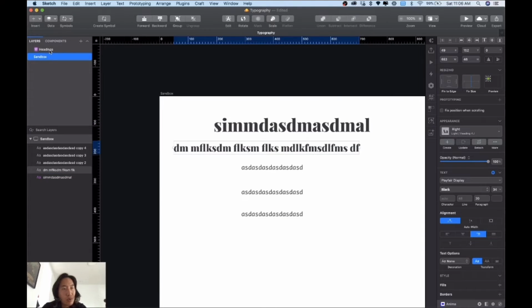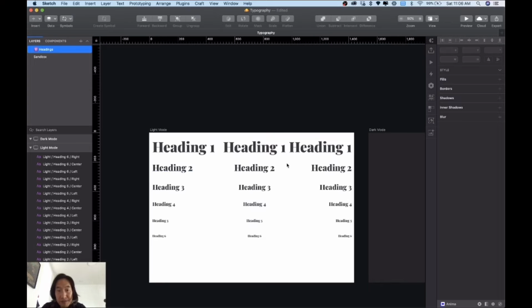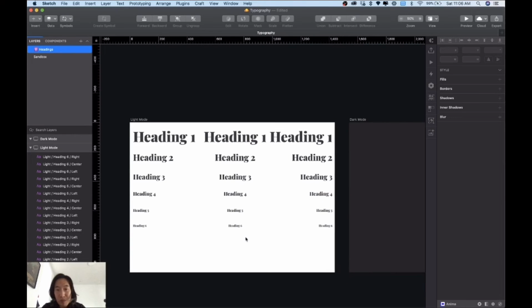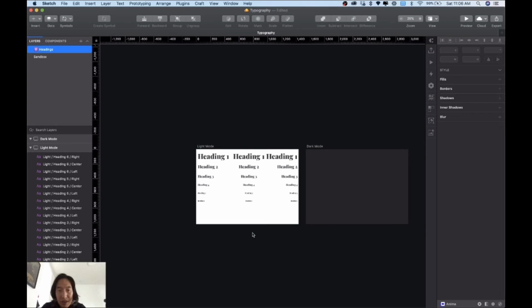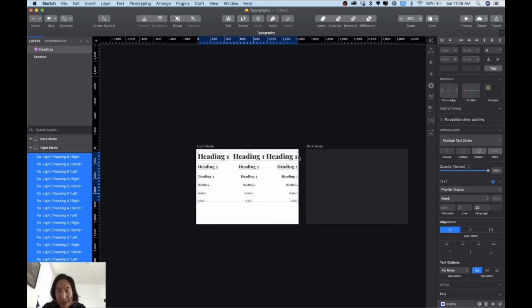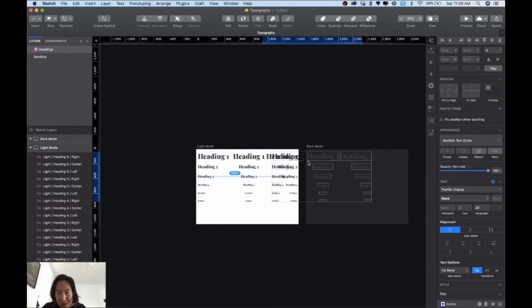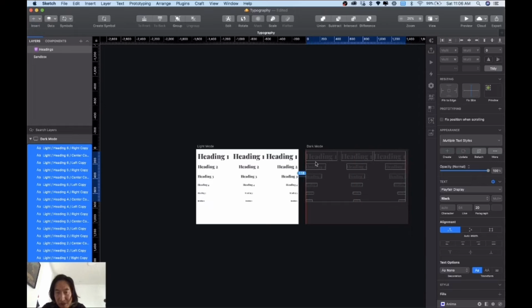Okay, so we created the light mode headings, and now we are gonna create the dark mode. To create the dark mode, pretty much it's simple. You can just select all of them, and I'm gonna click here, Command Shift, and I'm gonna bring all of them here.